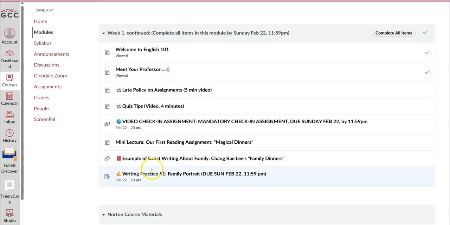And then that should lead you right into our writing practice number 1, which is another check-in assignment so that I can see what your writing looks like. And it's worth 10 points, so it's not worth a huge amount of points, but it's a good way to get you warmed up with writing and also to tell a story about your family or whoever you define as family, which I think is a nice way of just getting acquainted.